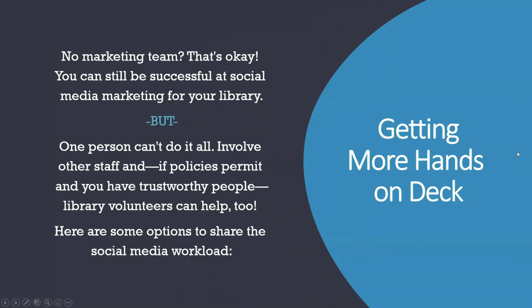So if you don't have a marketing team, that's totally okay. You can still be successful at social media marketing for your library, even if you don't have a dedicated person or a dedicated group of people just for marketing. But like I said a minute ago, one person cannot do all of this. You've got to involve other staff, and if you have trustworthy people and your library policies allow you to, your mileage may vary on that, you could get library volunteers to help you with some of this too. So here are some options where you can share this workload around a little bit.